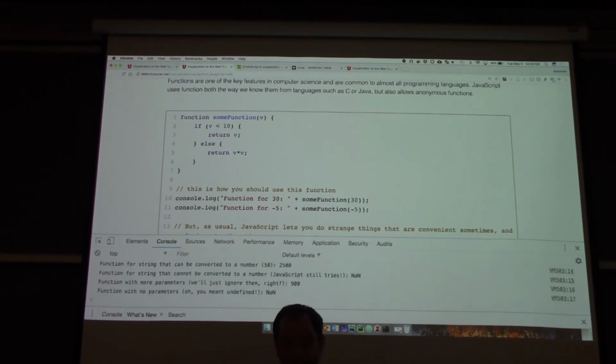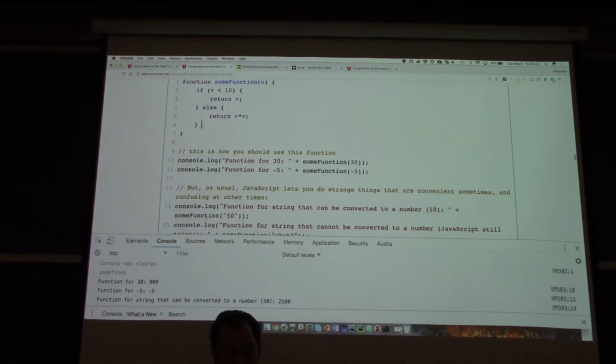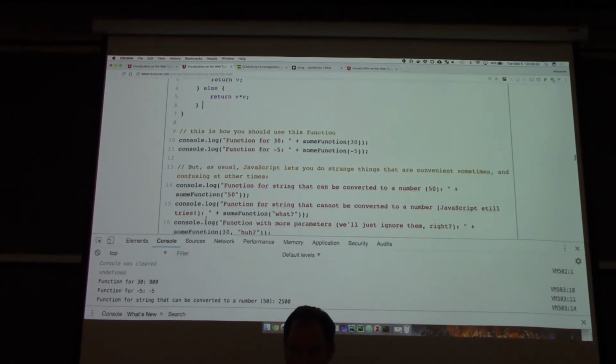So what this does is, if v is smaller than 10, it just returns v. If it's bigger than 10, it returns v multiplied by v. So if I pass in 30, it will actually return 900. If I pass in -5, it will return -5. So this is fine. But then you can do some things like this.